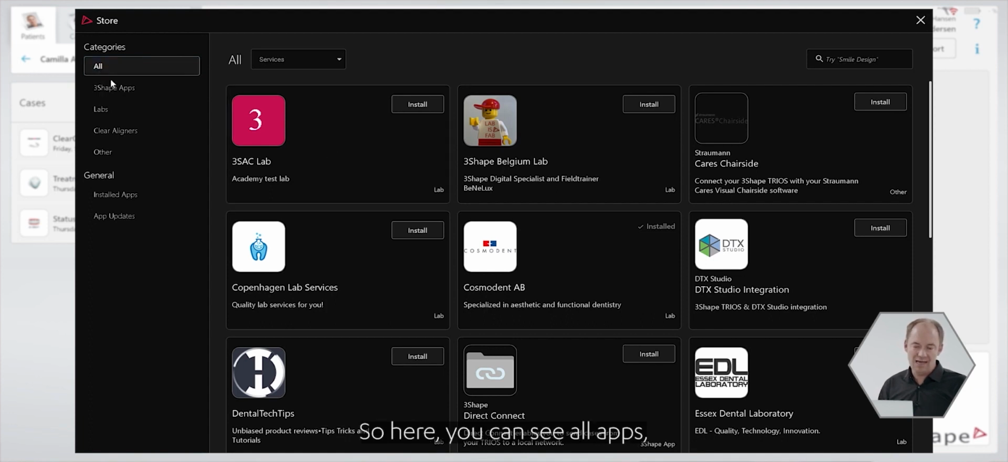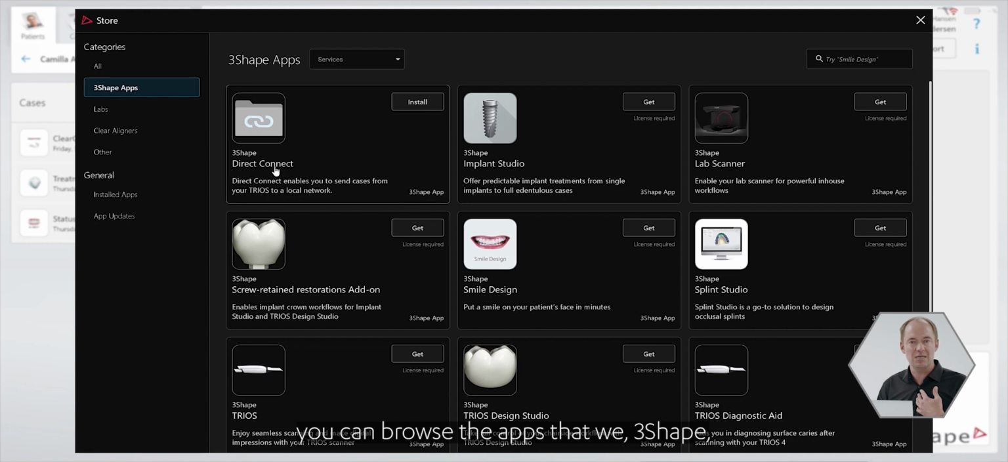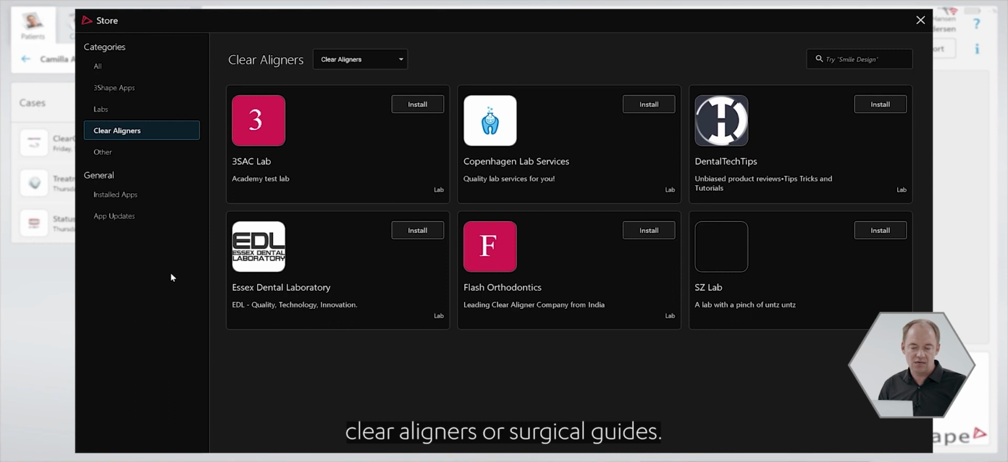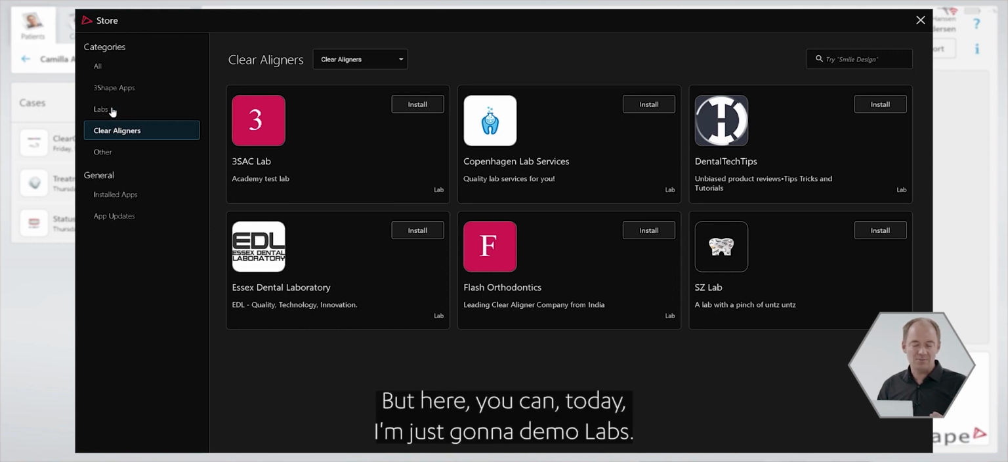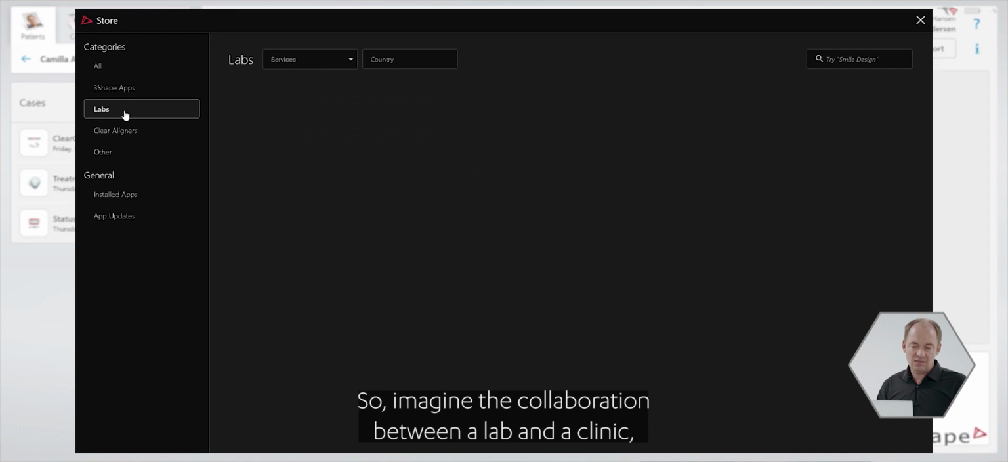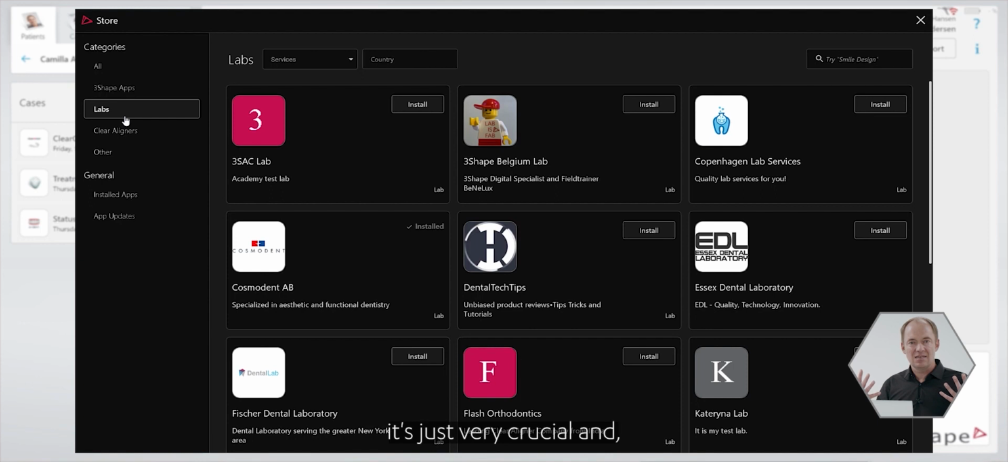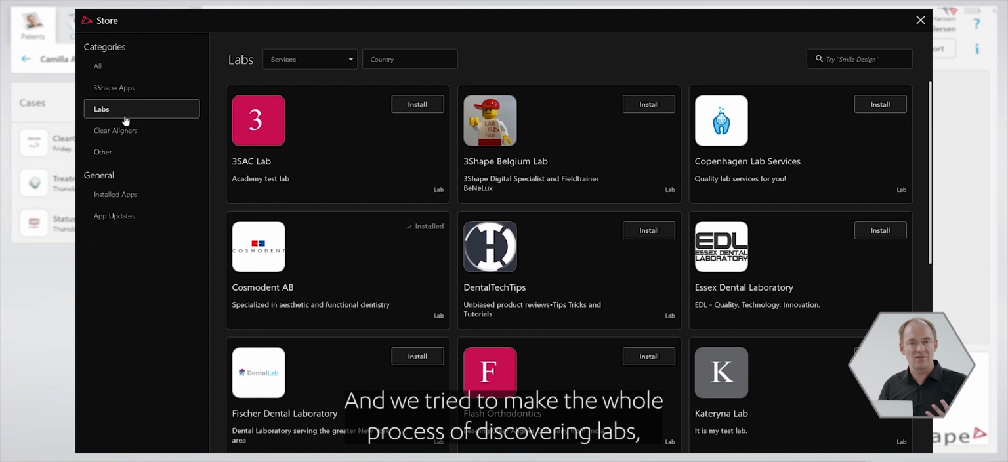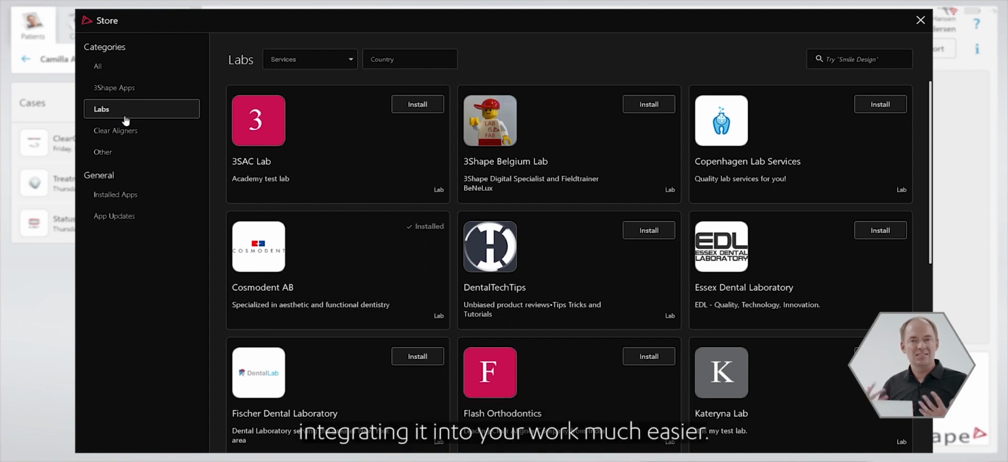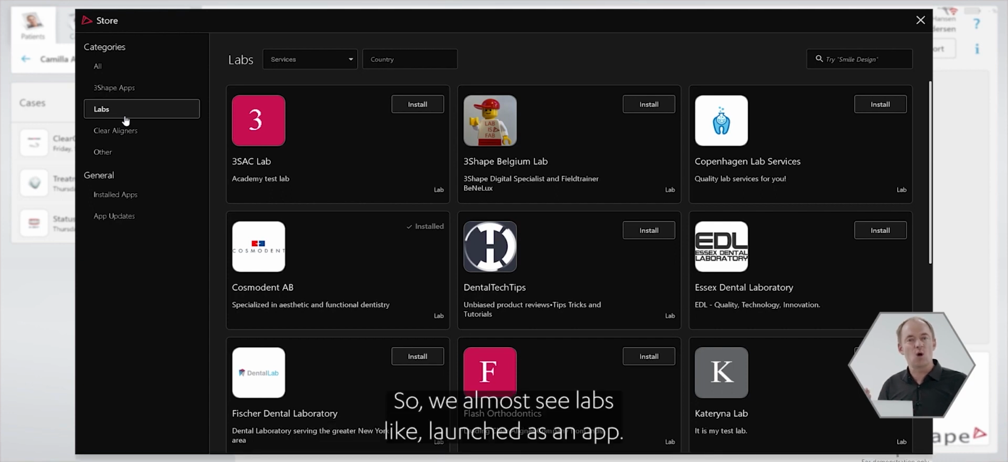So here you can see all apps. You can browse the apps that we, 3Shape, are doing. You can go into categories, for example, clear aligners or surgical guides. But today I'm just going to demo labs. So imagine the collaboration between a lab and a clinic, it's just very crucial. But it is a little bit difficult for some to discover new labs. And we try to make the whole process of discovering labs, working with them, integrating it into your work much easier. So we almost see labs as launched as an app. And this is something we call labs as apps.